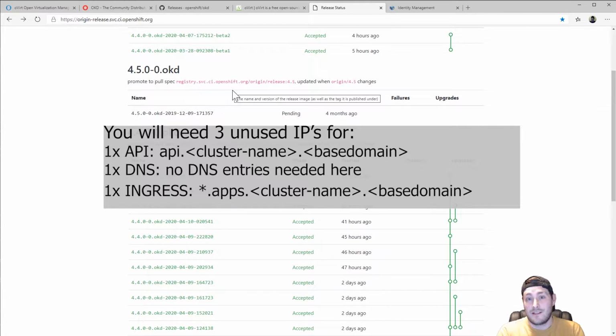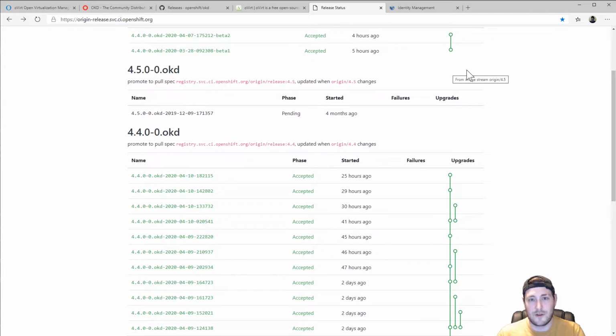Okay, so to get started, we're going to need a couple of things. We're going to need to reserve 3 IP addresses on the network, so that you've got an IP address for the API, the DNS, and the ingress load balancer. So we need 3 IPs reserving, and we put those into the config. I'll show you where in a second.